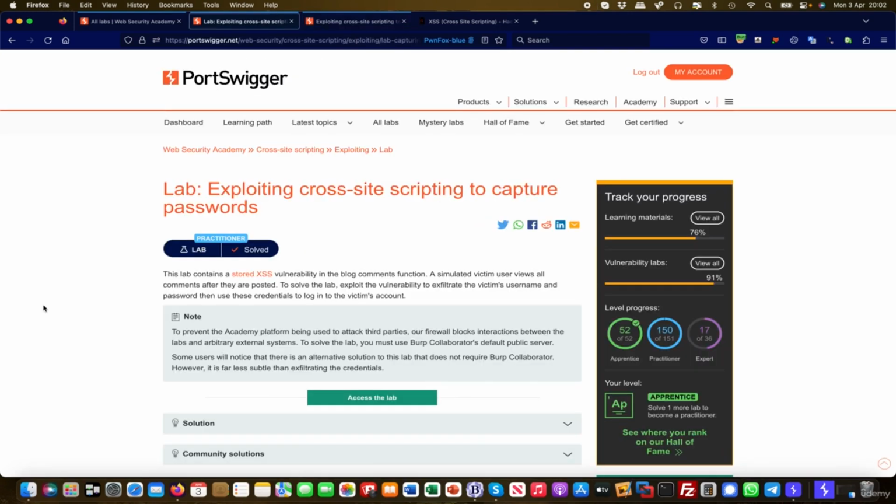And hey guys, this is Martin, and today's lab in the cross-site scripting section is exploiting cross-site scripting to capture passwords. So this is an interesting lab because typically what you do is you pop up the alert box or you exfiltrate a cookie like in the previous lab, but there are numerous other ways.